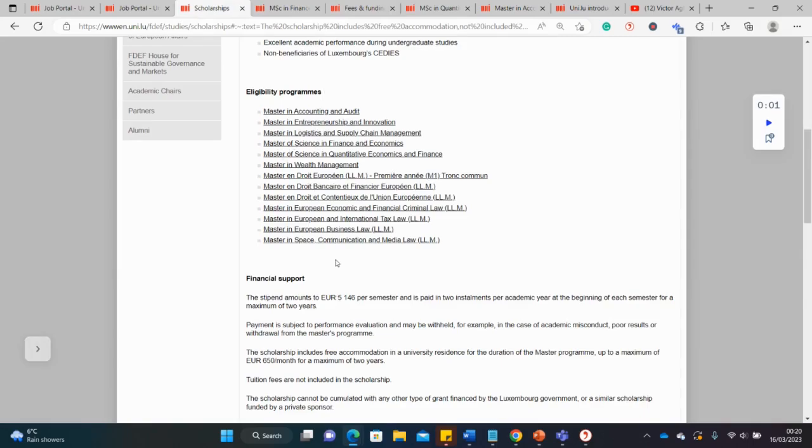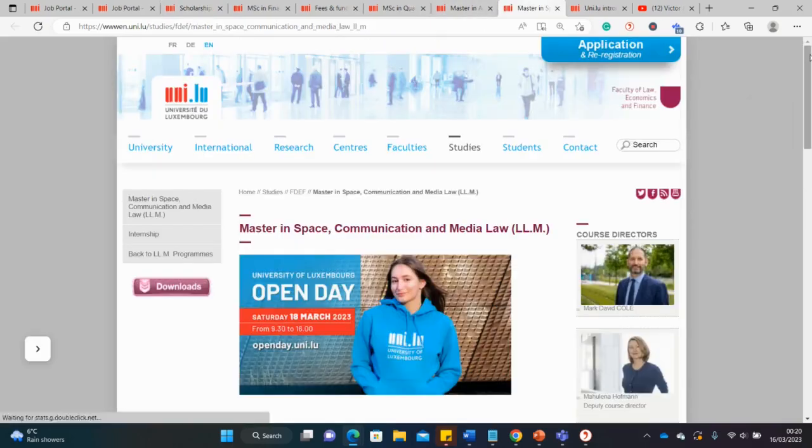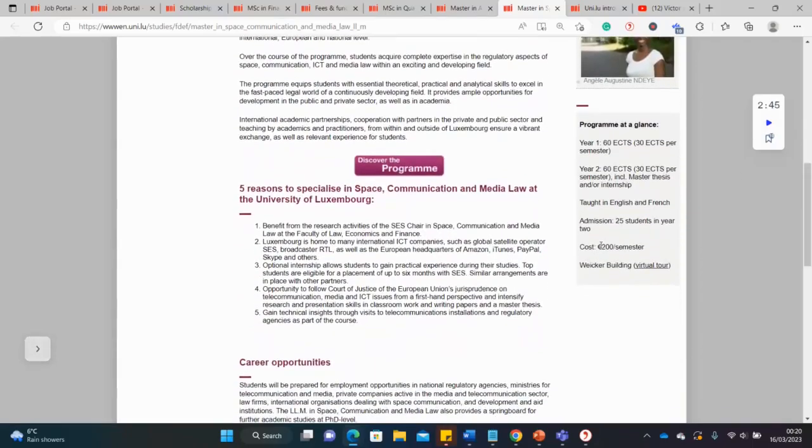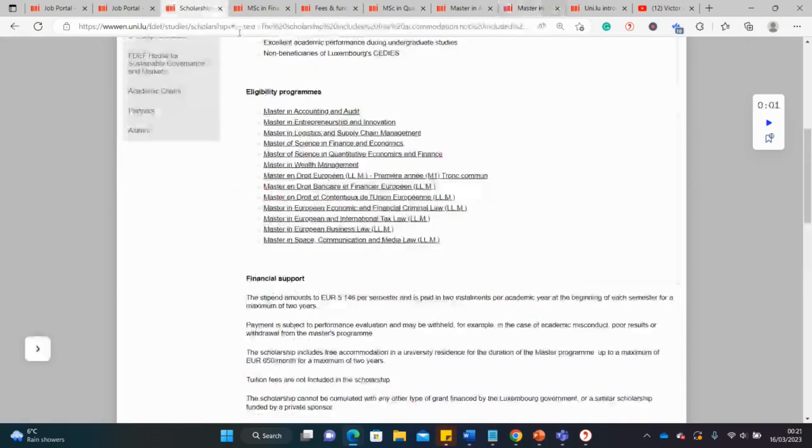But there are lots of other courses here. You can check on your own. There is this one in law, Masters in Space Communication and Media Law. Let's check this one quickly. It looks like a very interesting course. Let's see. You can see here is also the 200 per semester. So this is good. So you now understand the variations I'm talking about.